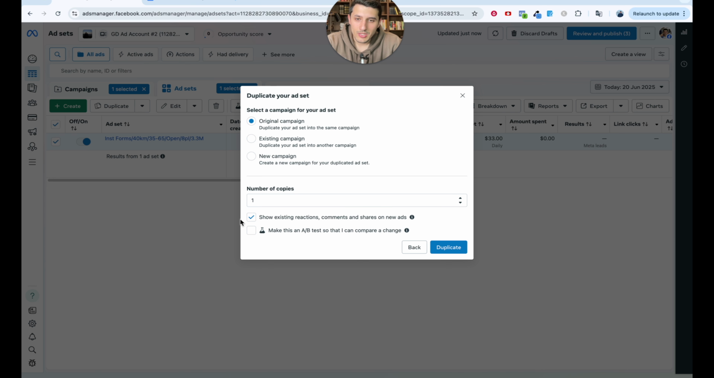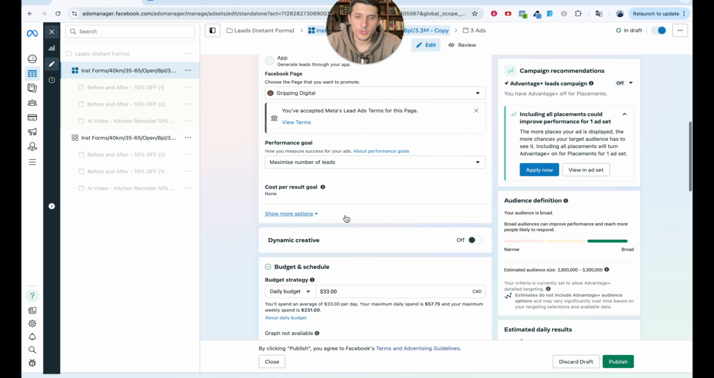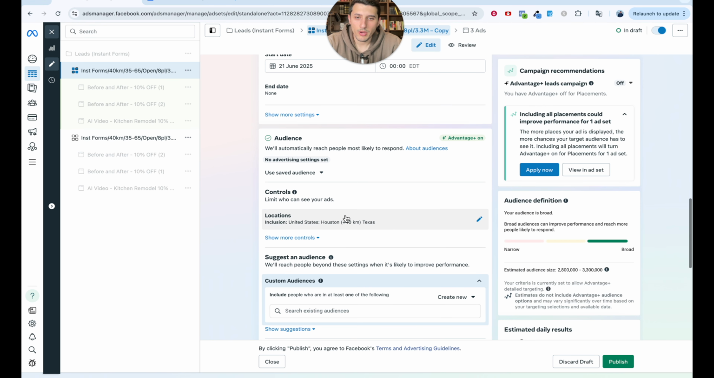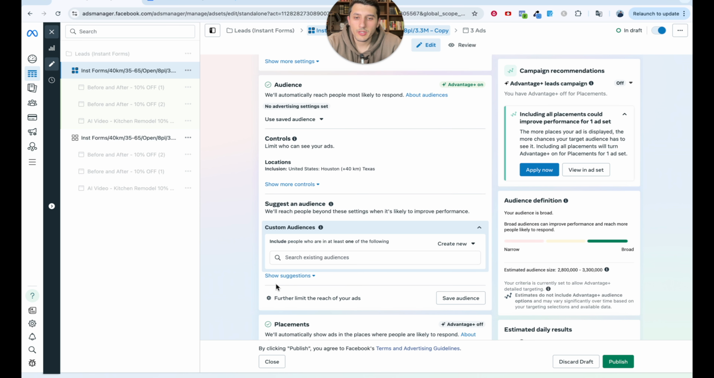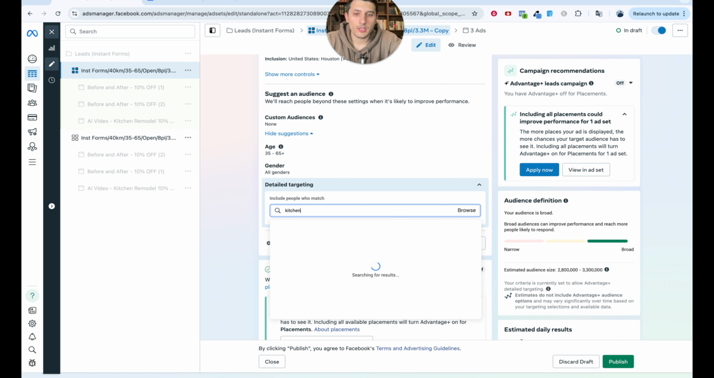Duplicate, show existing reactions. We don't have any right now, so we're just going to uncheck it and duplicate. And instant form, yes, scroll down, the same budget, same start date. And then here underneath you see show suggestions, detailed targeting. So this is where we want to type kitchen words.